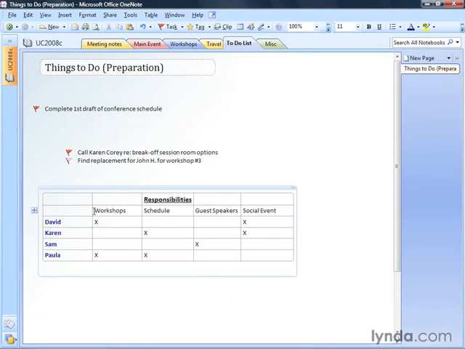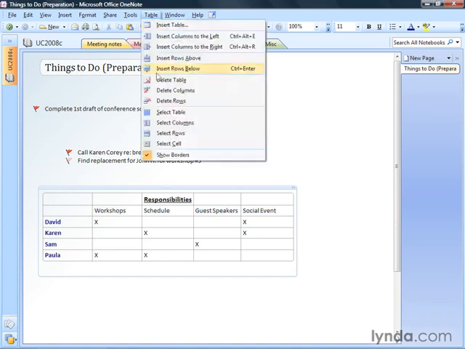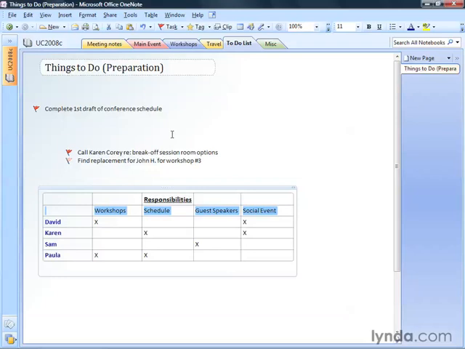All right, let's select workshops, schedule, guest speakers, social event. That I can click and drag over and not get any additional selections. So that works out nicely. I could also select the entire row just by clicking anywhere in this row and going up to the table menu and choosing Select Rows. Now the whole row is selected, so whatever formatting I do will apply. This I'd like centered as well. Control E on my keyboard will center all of those.